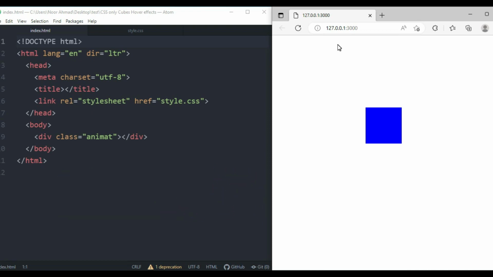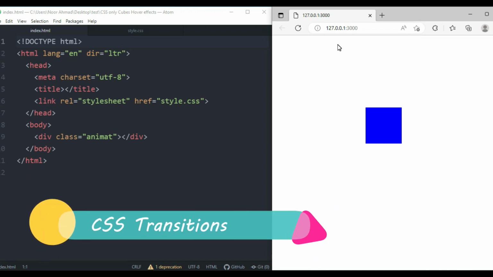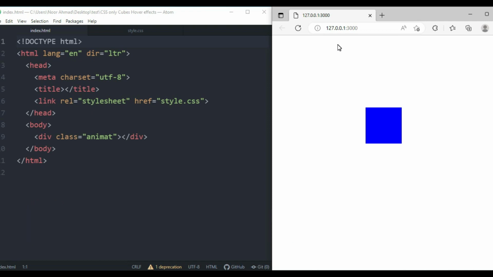So as I mentioned before, in this video we're going to talk about the transition. The CSS transition provides a way to control animation speed. The CSS transition is used to control the speed of an element. So as you can see, when we hover the cursor over this element, it will change its size immediately. Its width is going to change immediately.